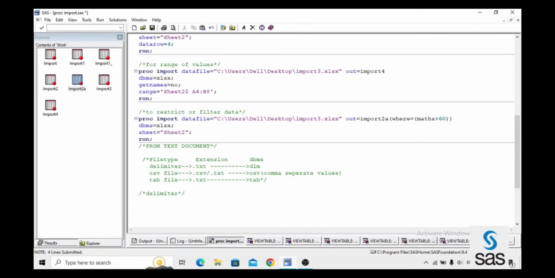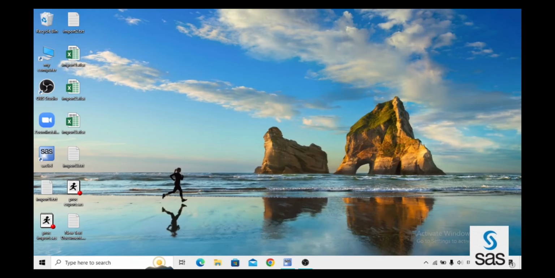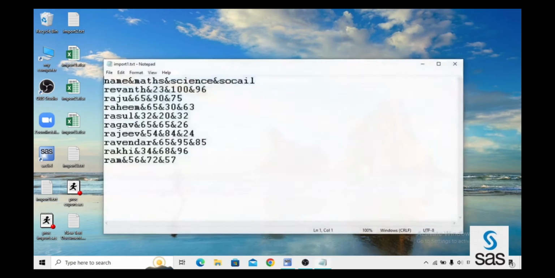If I explain with one example, you can easily understand. First one, what is a delimiter? Okay, and remember one thing: when you import the data, you have to know how it will be. It means you have to open it and see how the data is, and then only import the data from outside into the SAS environment.